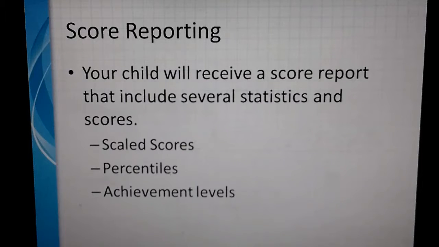After the test, your child will receive a score report that includes several statistics and scores. Among them are scaled scores, percentiles, and achievement levels, which I will detail in the next few slides.